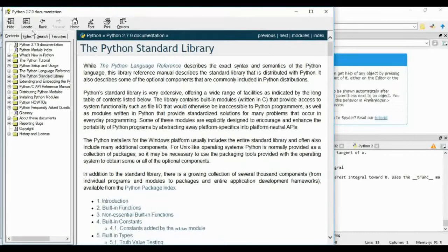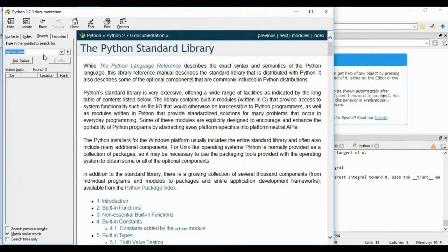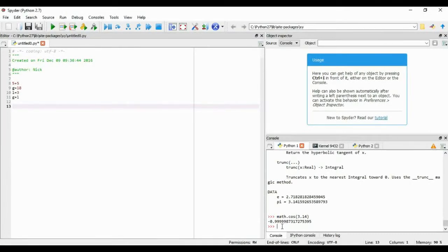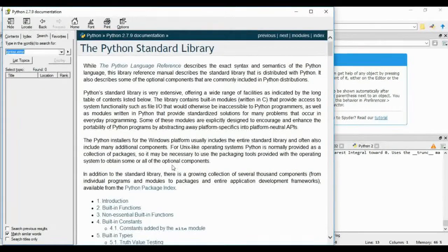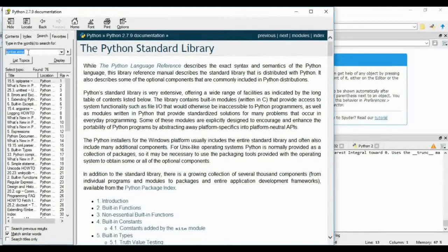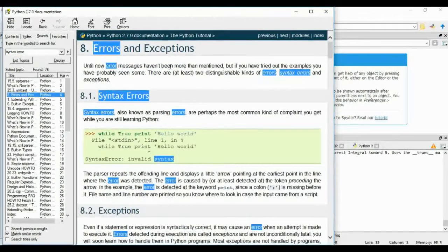For example, say you experience a syntax error. Let me show it to you on the command window. I wrote something that Python does not understand, and it gave me a syntax error. So now I want to find out what the syntax error is. I simply come to my documentation and type in syntax error. I click enter. I come here through the list of results. If I click here, I find an explanation of what the syntax error really means.